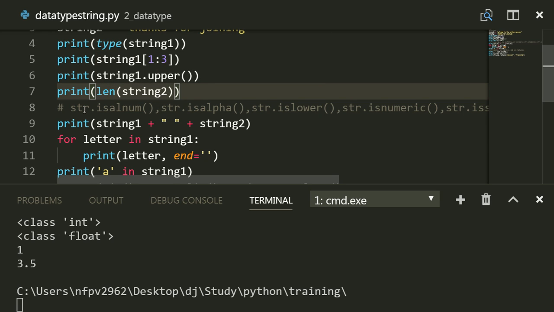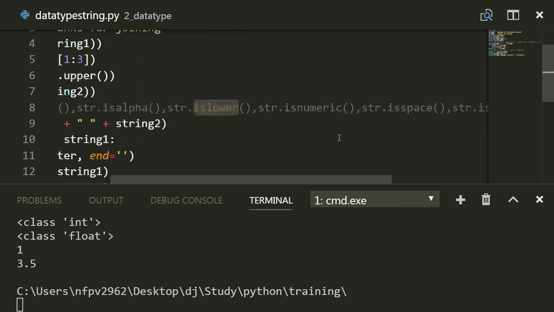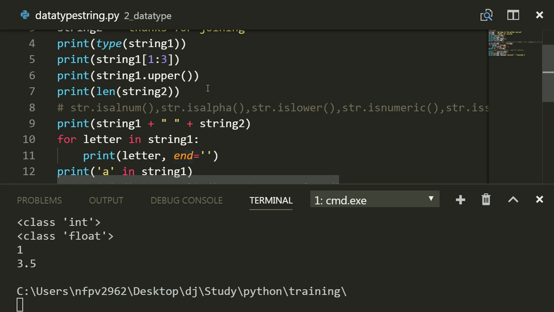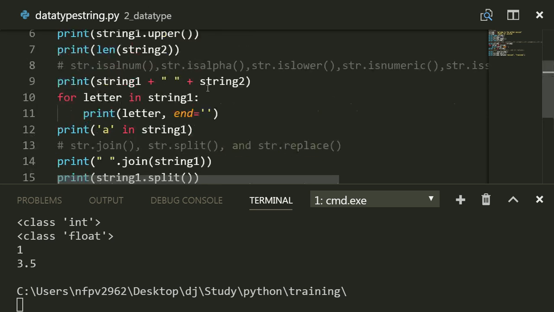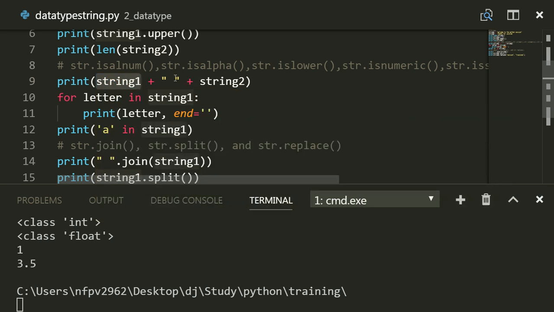Then we also have other functions. I am not using them here, but these functions are also available with string data type, like is alphanumeric, is alpha, is lower, is numeric, is space, to check if there is a space in the value, is title, is upper. All this functionality is available with string. You can also concatenate two strings simply with the plus operator, and these strings will be concatenated.